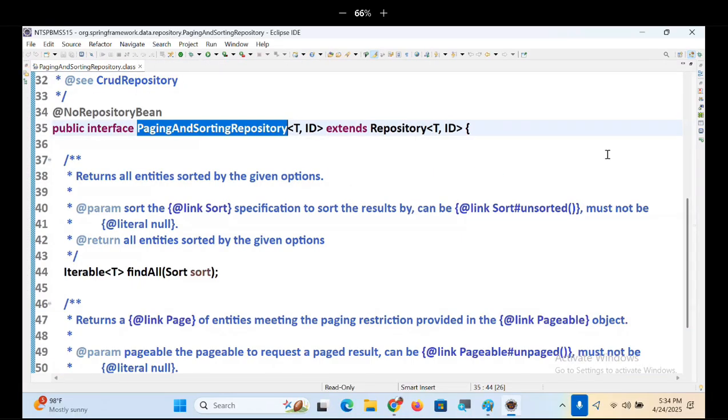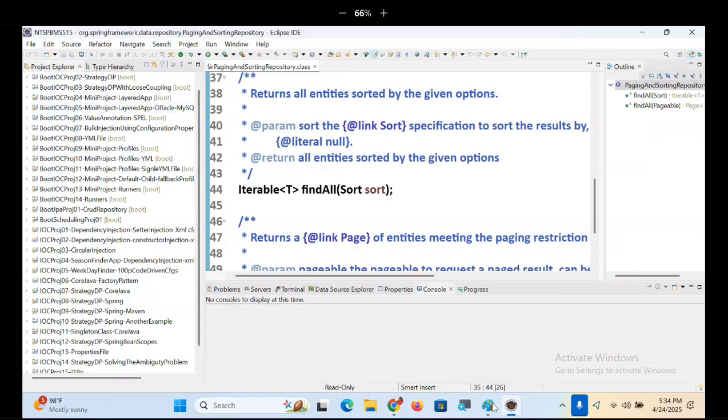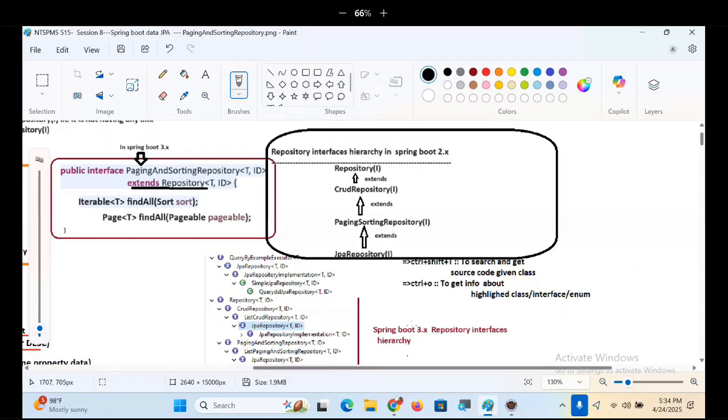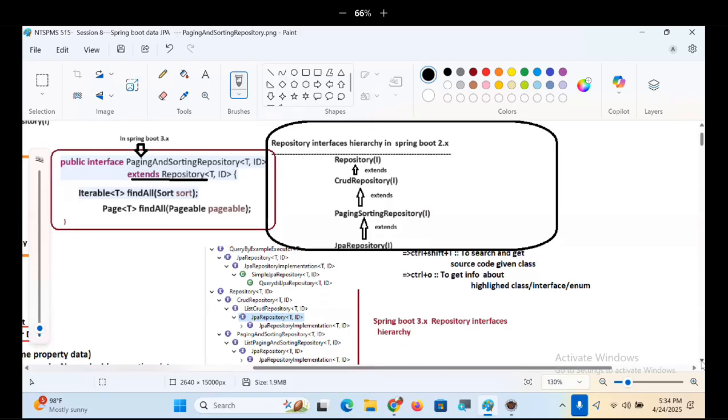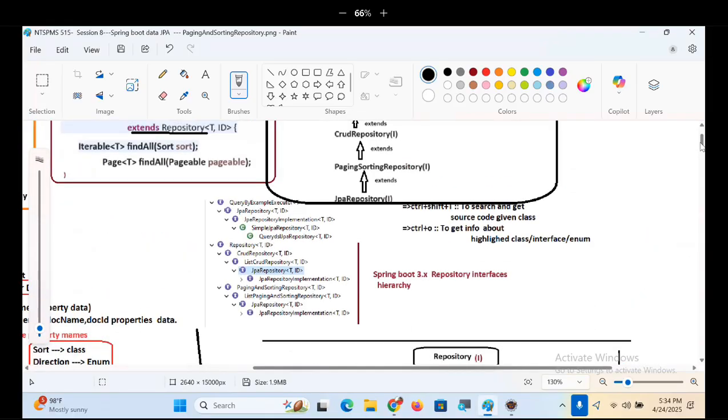Yes, that's great. In that one, how many methods are there? Two are there. One is findAll, the other one is also findAll: findAll with a Sort object, and findAll with a Pageable object. Right? Okay. Look at the hierarchy in 3.x: Repository, CrudRepository, PagingAndSortingRepository, separate JpaRepository and MongoRepository. The hierarchy is a little different or not, guys? Okay, that's great.